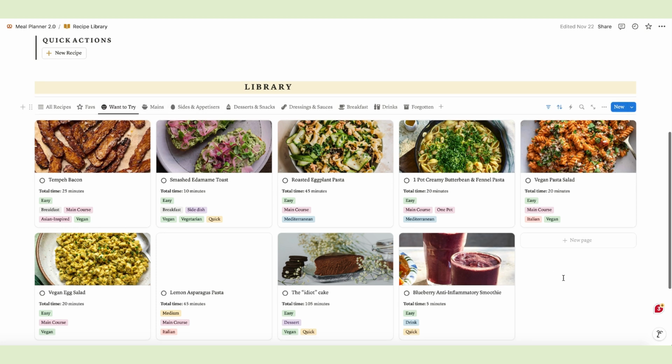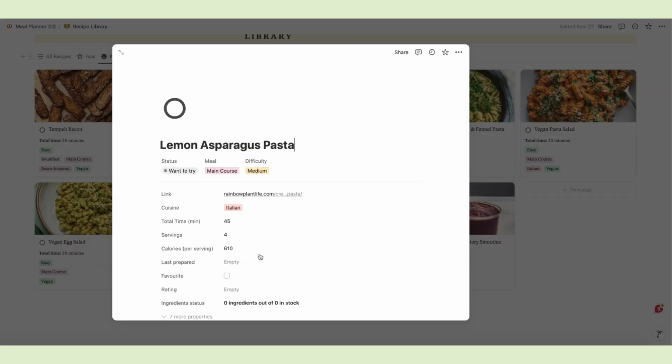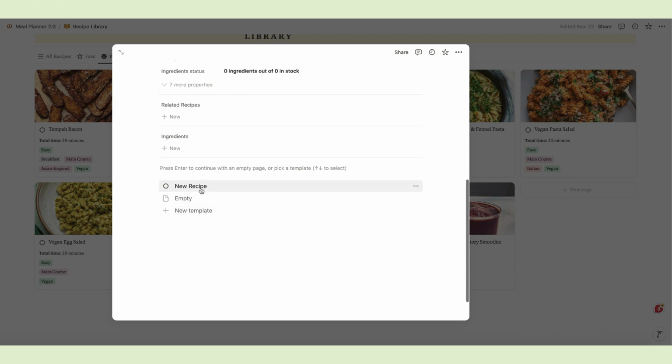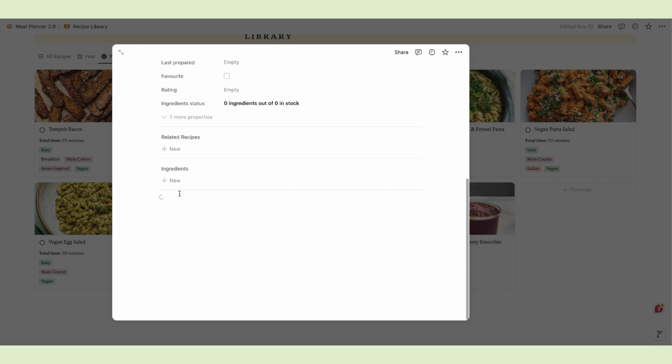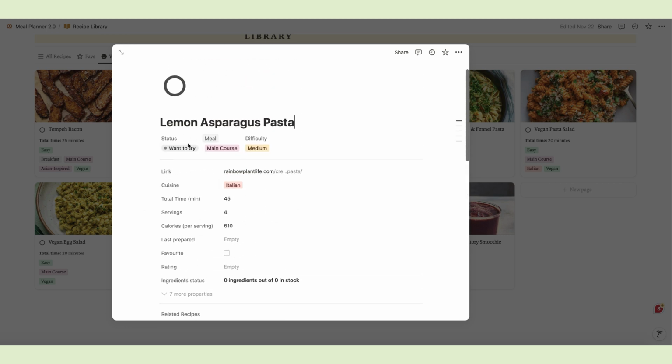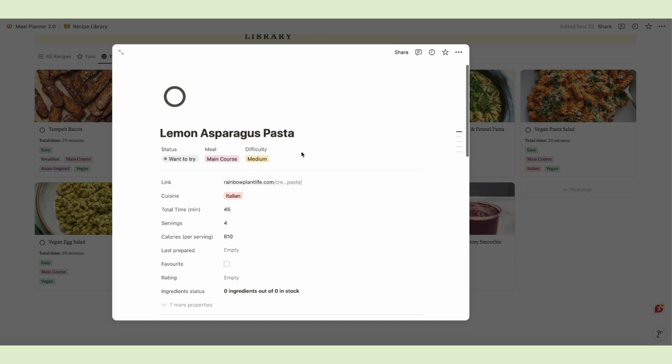Let's open a recipe page and see how it works. Firstly, let's generate the template by clicking on New Recipe. This template version takes full advantage of Notion's new feature that allows you to customize the layout of the pages. At the top, after the recipe title, you see the status, the meal type, and the difficulty. You can also add a cover photo.